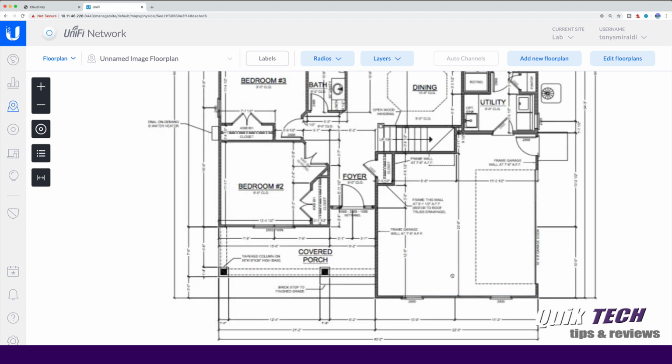Okay, now that we have the floor plan imported into Unifi, the first thing you should do is set the floor plan scale. So I've zoomed into the floor plan so that we can see here under bedroom 2, we have a wall here from the outer wall over to the inner closet wall that is 12 feet, 4.5 inches. Now, I don't know if you can actually see that dimension. It's a little blurred out on my screen, but you're going to have to trust me on that one.